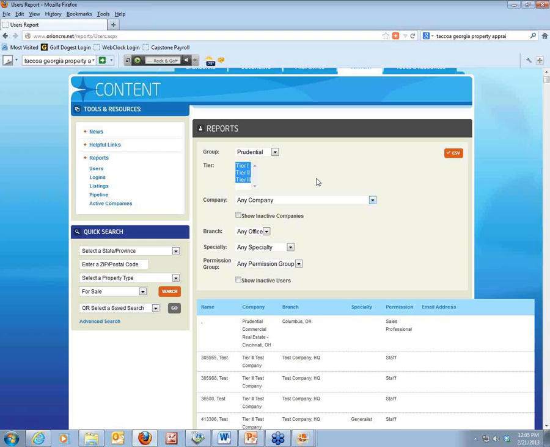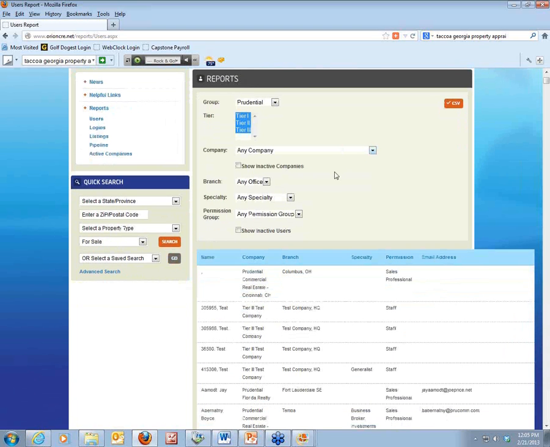Let's say the reason I'm doing this report is I just listed a $5.5 million suburban Class B office building that is well leased and I think is a good opportunity for an office investment type sale, and I want to let the folks in the Prudential network of companies throughout the U.S. and Canada know about that. So what I'd like to do is find a list of all the sales professionals in the network that specialize in office and investment properties. So I'll say any company. I don't want to show inactive companies because they're inactive.